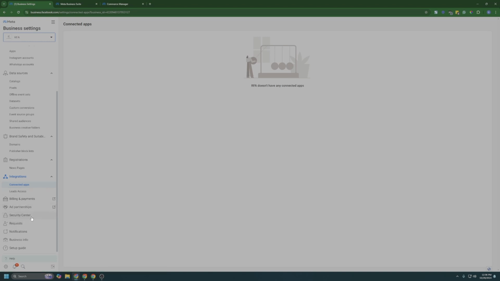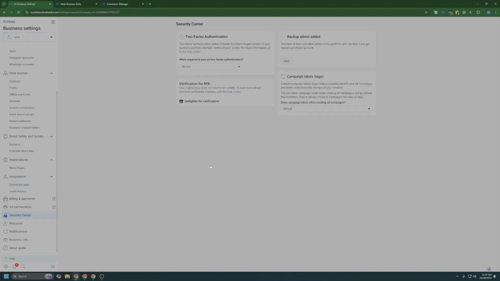So let's run over Security Center next. Again, this is also something that you should be looking out for. Once you create a new account, you're not able to verify it, but sometimes you are. Look to see if you're able to verify your business manager. If you are, go ahead and do it right away. Makes it very nice and easy. Also, another thing, put on two-factor authentication inside of here. Just do it.